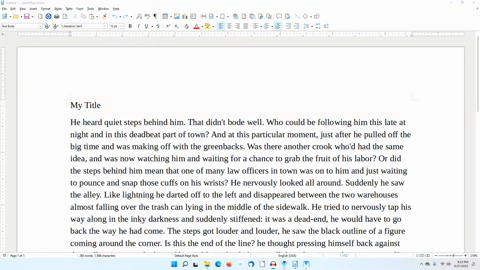My name is Matschull. LibreOffice Writer offers a variety of ways to apply styles. One method is to use the formatting toolbar.